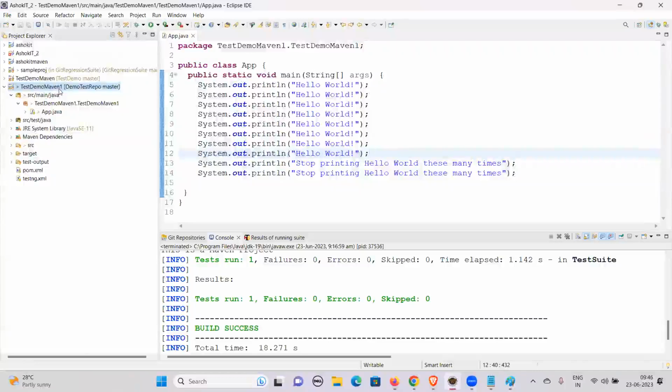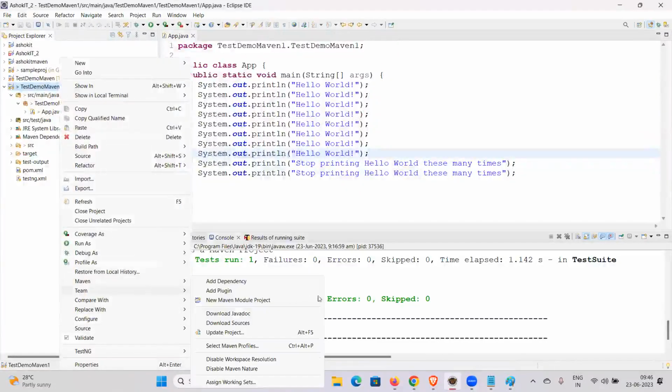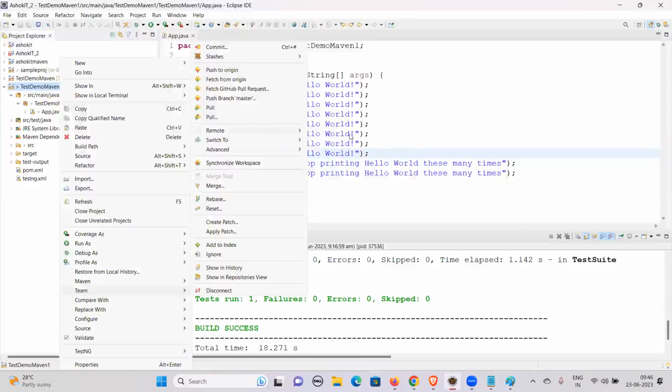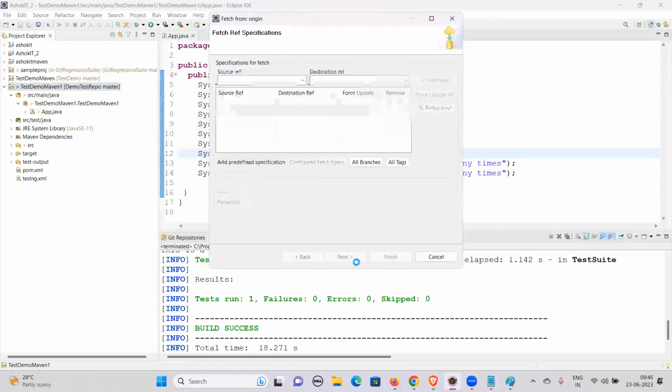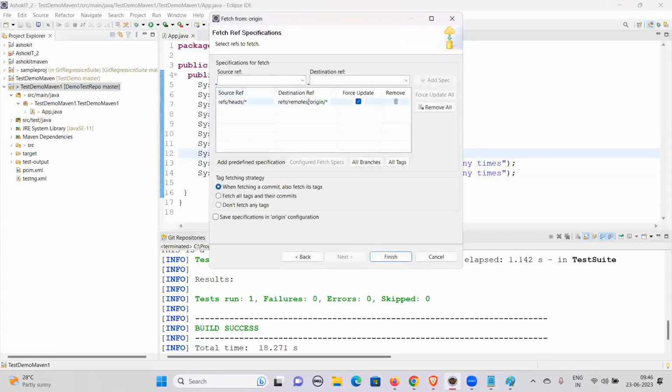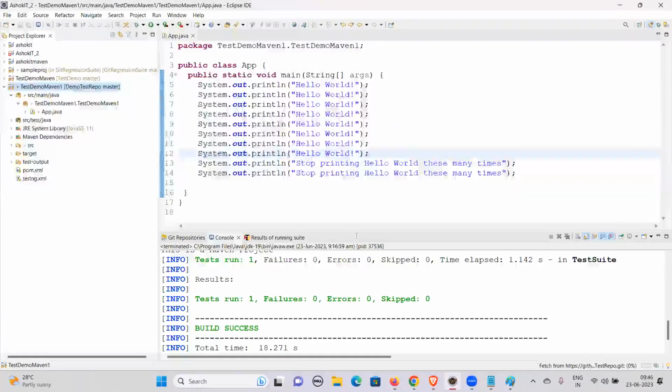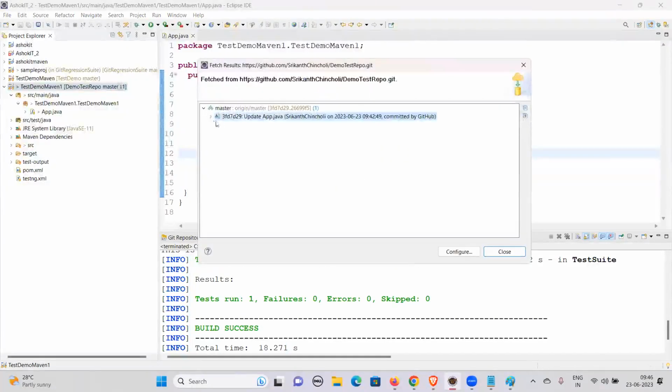To avoid this, there is an option called merge. First, I'll go and fetch the changes. I want to see what changes the other person has done. Click on this, and now it will show the changes here. The person has made some changes, committed by GitHub. So these changes I have to get.